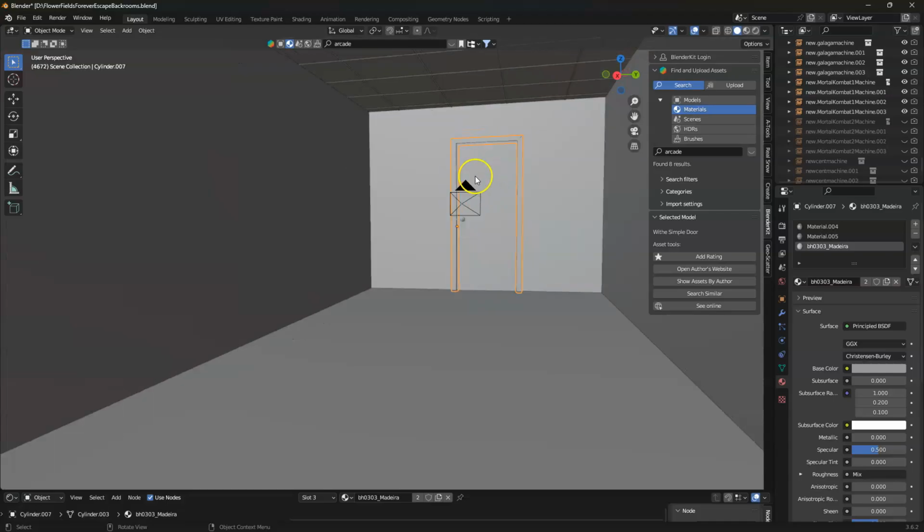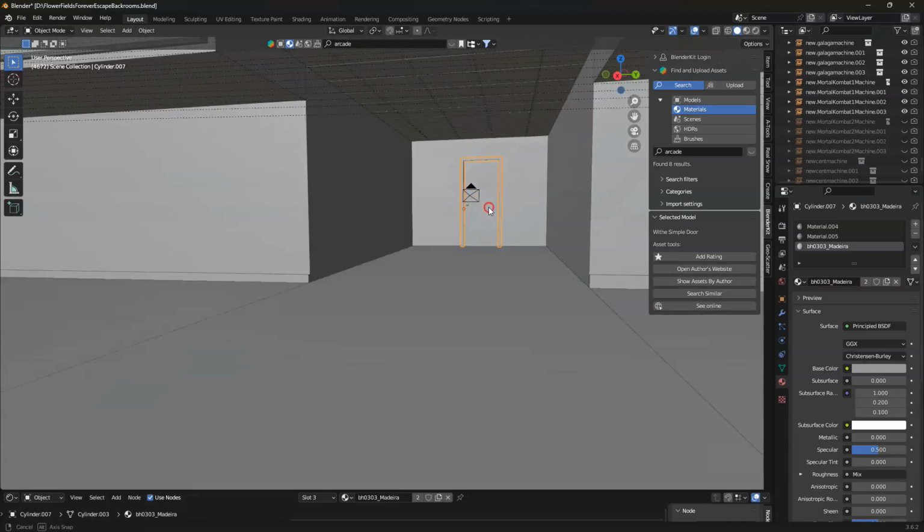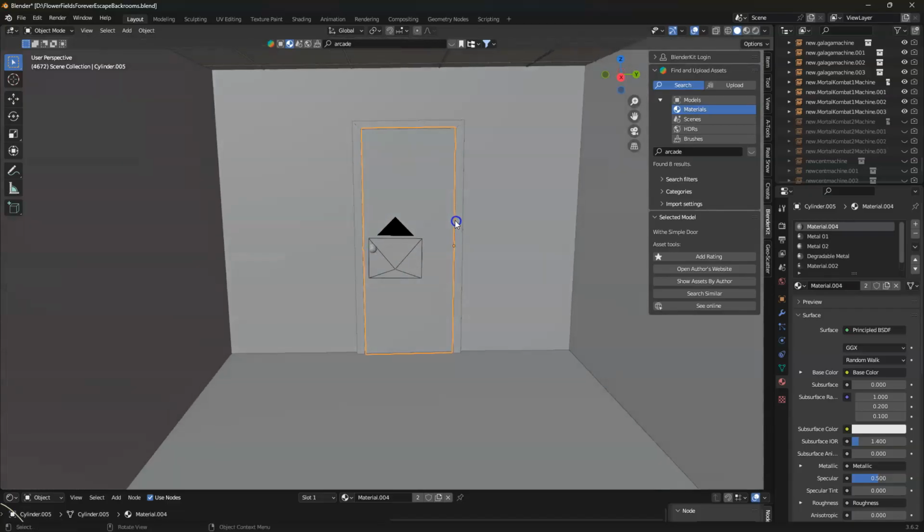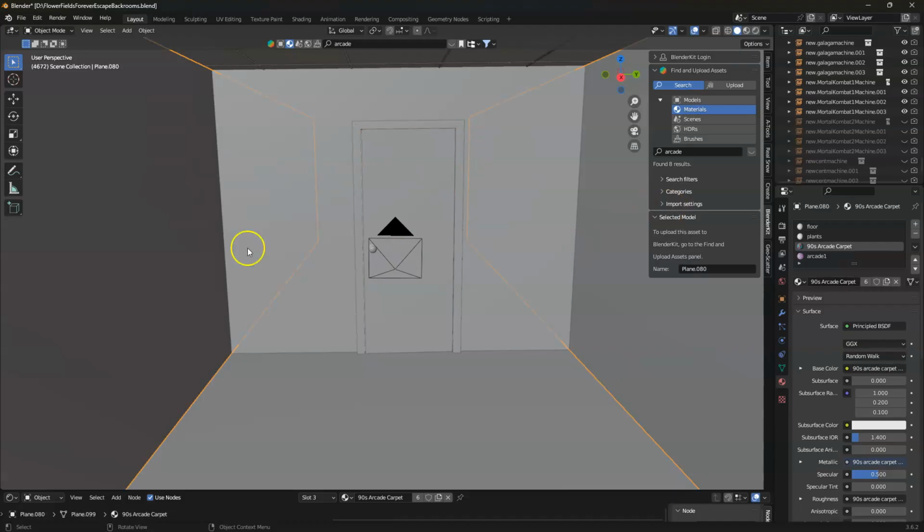And then once again, the door, when he's about to exit the arcade, is one of those gray doors that I showed you in the beginning of the video. And then the wall right here was all arcade carpet as well.